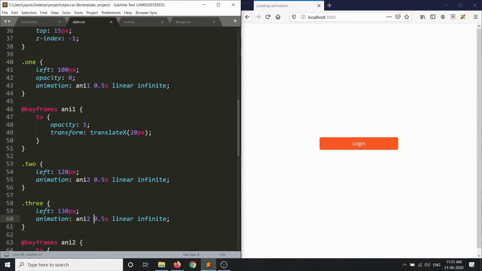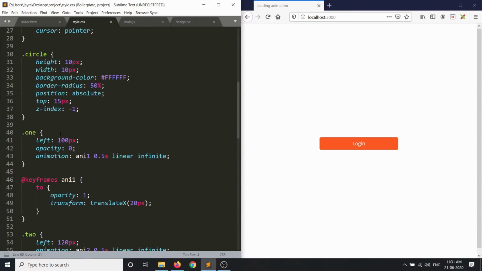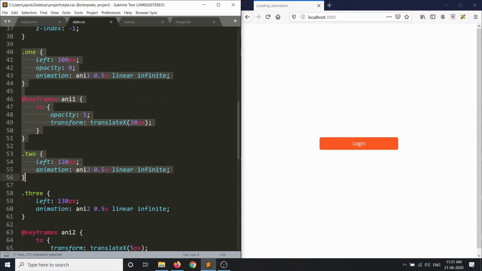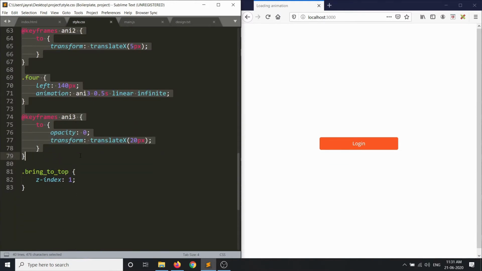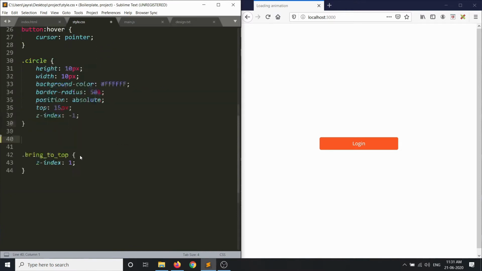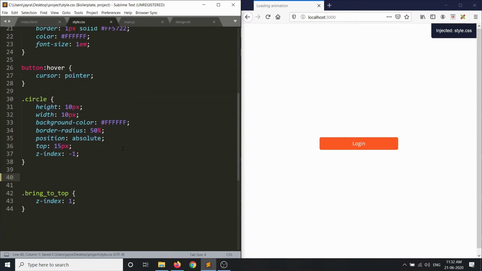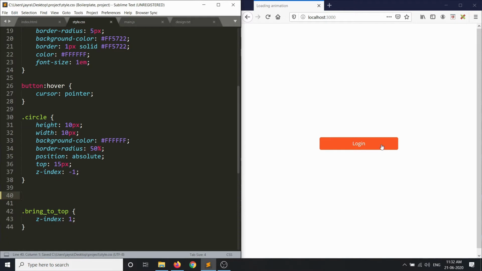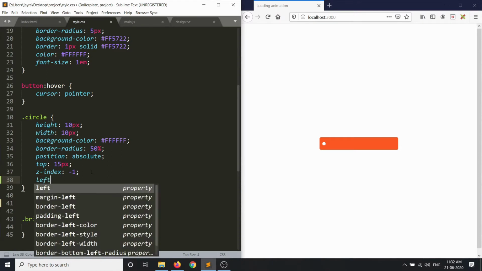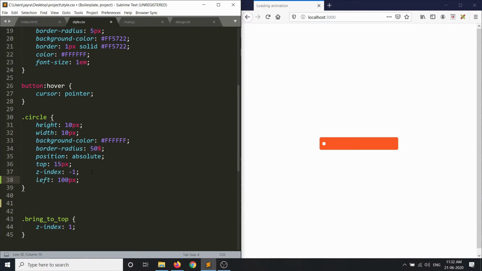So now we will not be needing all these animations. So let's just remove them first. Just remove them till here. Let's delete it. Control save. And let's see where the circles are now. So all 3 circles are stacked on top of each other and they are at the beginning of this button. Let's position them at a left offset of 100. We'll do that using left 100 pixel.